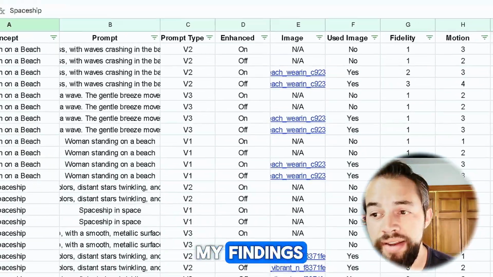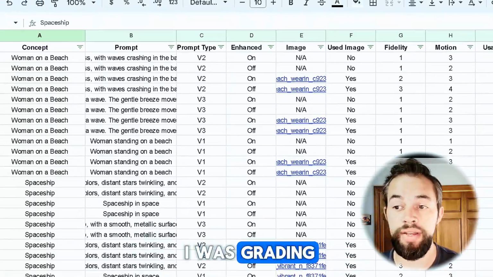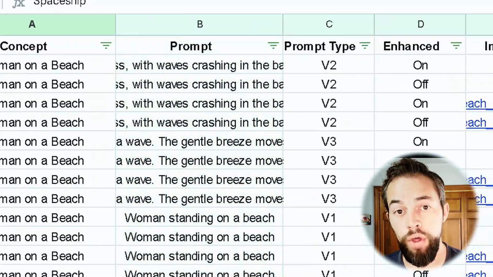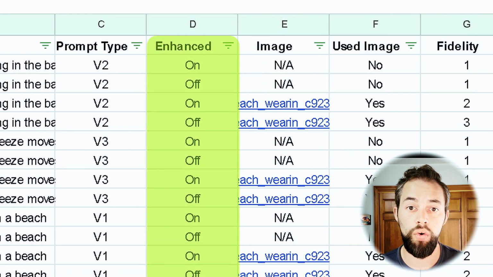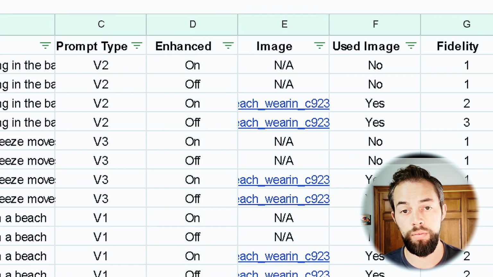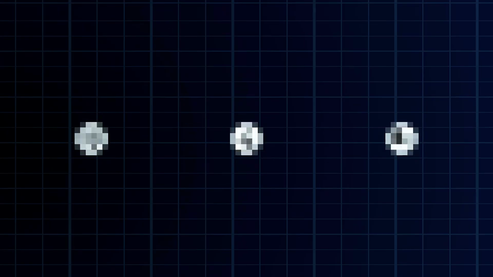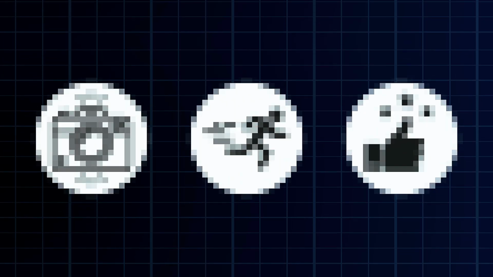Before I show you my findings, let's quickly cover what I was grading in each of these generations. To start, I recorded the prompt that I used, whether I used enhance on or off within the generation, whether an image was included along with the prompt, and then once I generate that video, I would save it and review it at a later point. In my review, I would examine the video for 3 different marks.